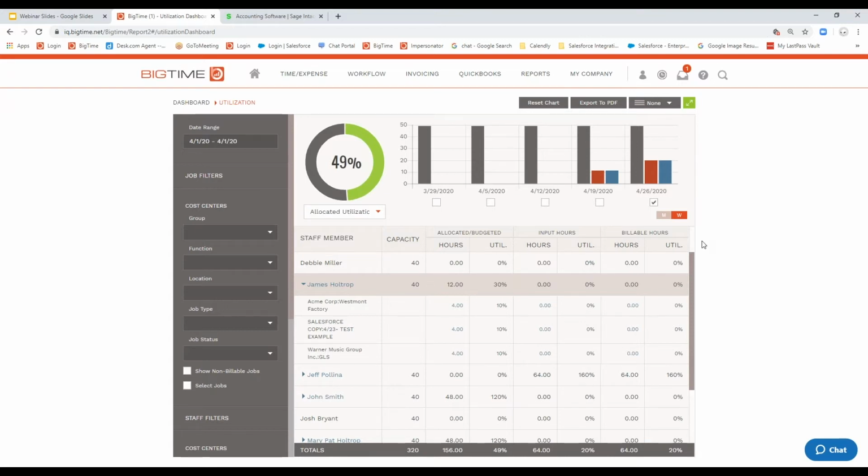So that's a new feature that we added to the utilization dashboard. Let's get into the hide tabs feature. What I mean by that is, what if you're a firm and you don't really deal with expenses, and you don't want staff coming in here and maybe adding some bogus expenses.